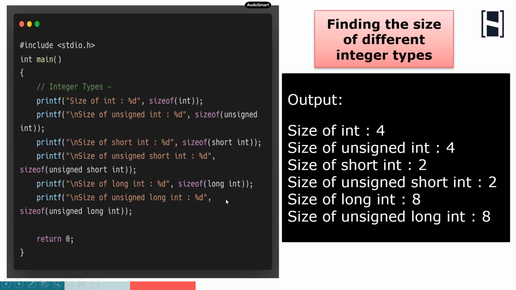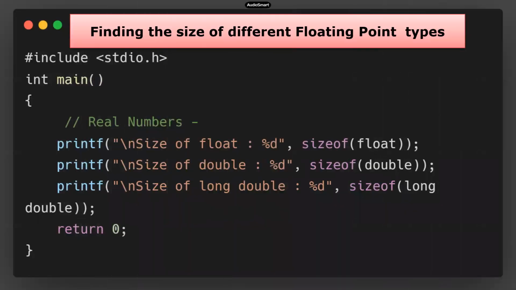Right. So next category, of course, we have the real numbers. Remember, the real numbers are float, double, and long double, where long double is made with the modifier.